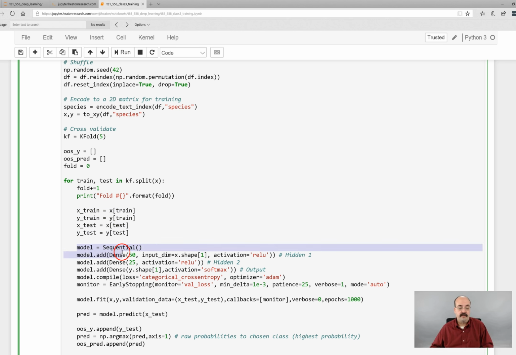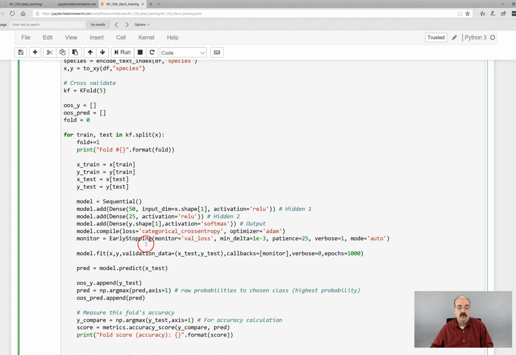We create our neural network. We have 50 in the first hidden layer, 25 in the second. And then we're going to output, so it's softmax and categorical cross entropy because this is classification. We're going to early stop on the validation loss, patience of up to 25, and then we fit, using the monitor and up to 1,000 epochs. You could make that 1,000,000, it wouldn't matter. The early stop is going to stop you.